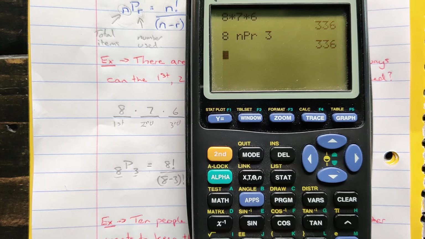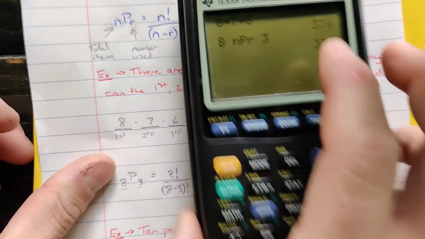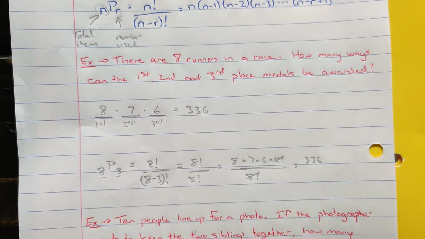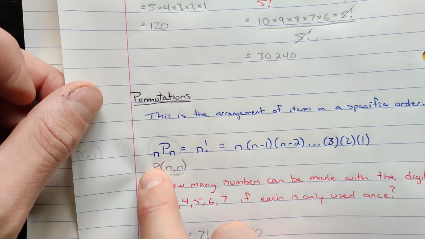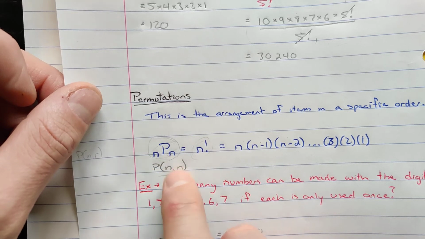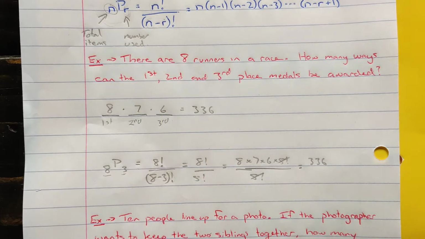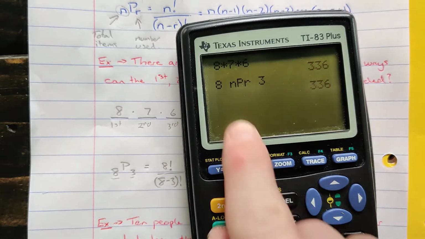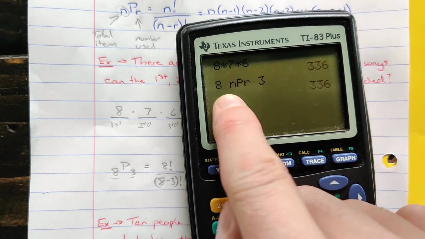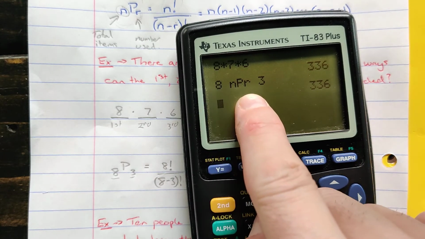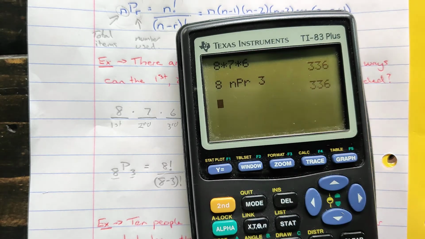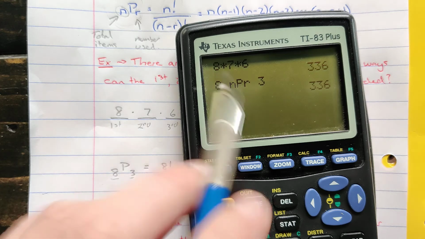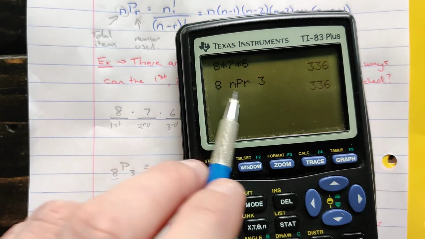Some calculators might require you to press the nPr button and then use the parenthesis method, like this. So you might press that button and then put the first number, comma, the next number. But in most modern calculators, you just press the total number of items, then nPr, and then the number of items you want to select out of that group. Most scientific calculators should have that.